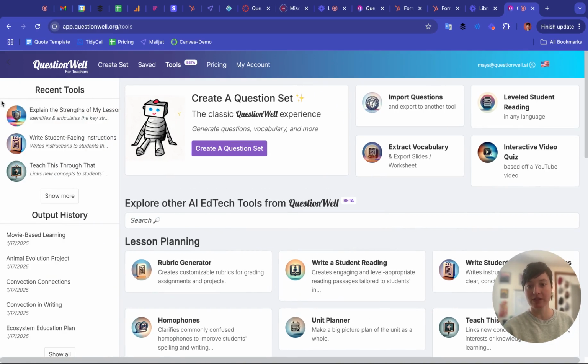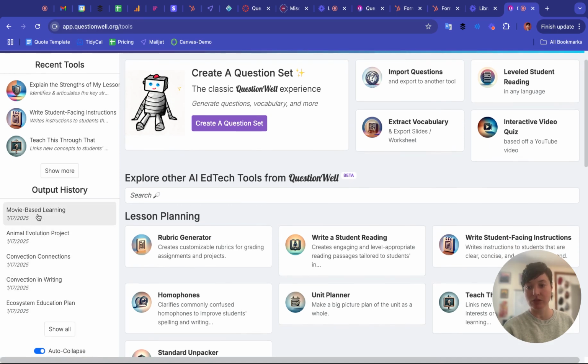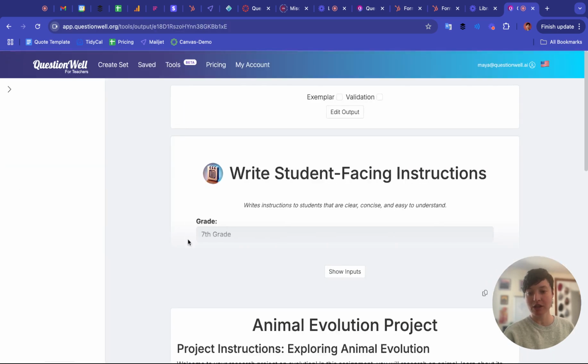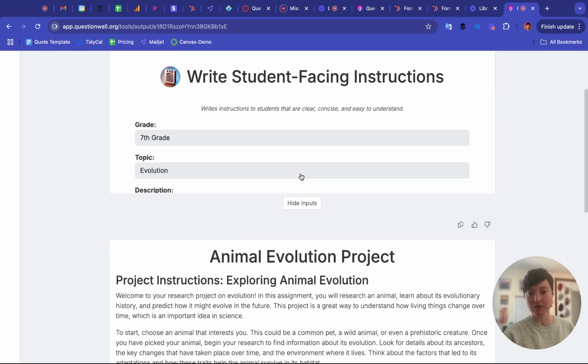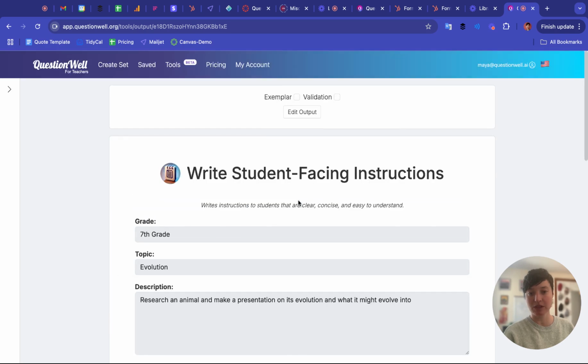If you go to the left sidebar here, you can see the tools you used most recently, and you can see your output history. So here's our most recent one, here's the one before. And if you click on it, you will see that output. And if you'd like to see the inputs, you can see them here.